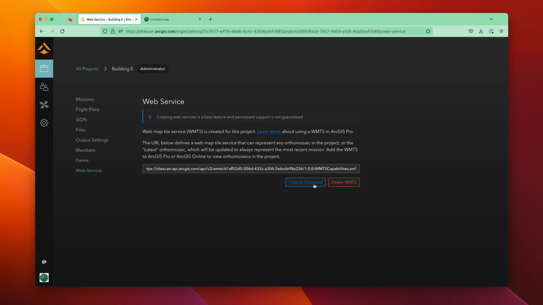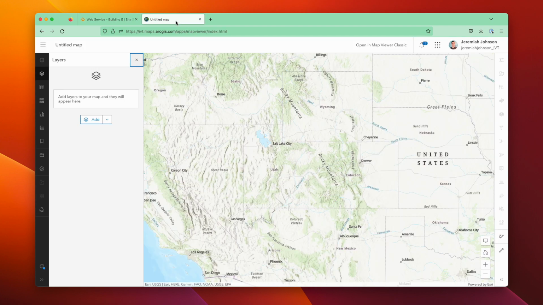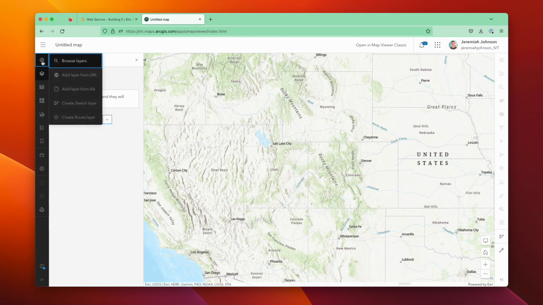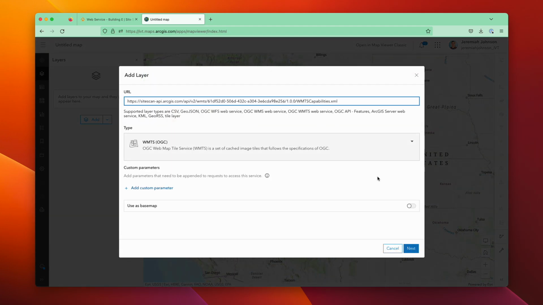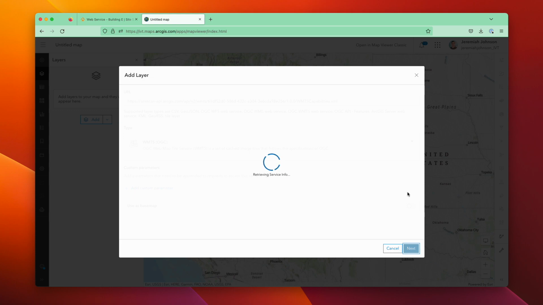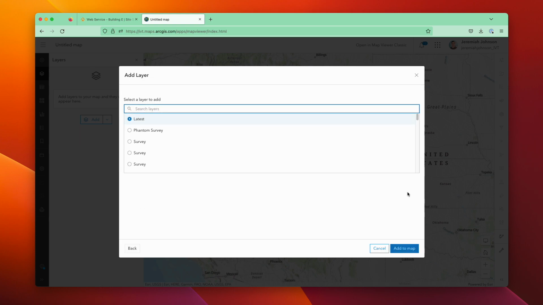So what I'm going to do is copy this to my clipboard. And over here, I have just an empty web map in my ArcGIS Online instance. I can go to add layer from URL, and then paste the URL that I copied from SiteScan and just hit next. It's going to go into that XML file and retrieve the information, and you can look and see every single flight that has happened within that project.